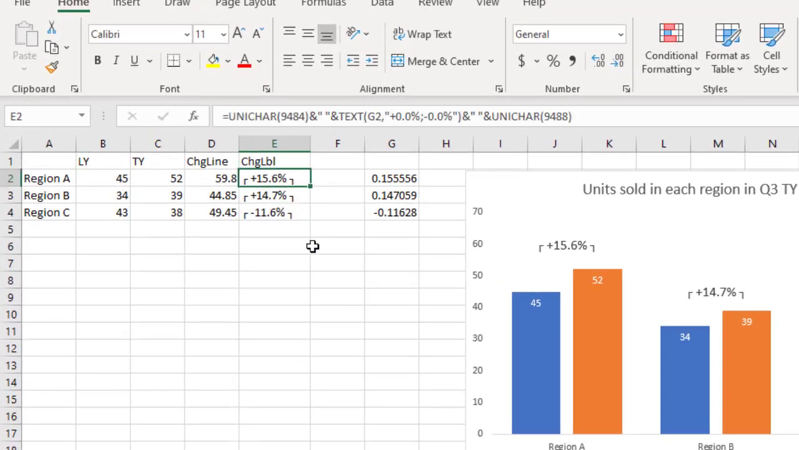The label here is one that we're creating using, again, a couple of Unicode characters. The line that goes up and then to the right is 9484, and the line at the end that goes out and then down is 9488. What we're doing is similar to one of the previous tips, where we create a text string using these Unicode characters, the ampersand symbol to join text, a space, and then the TEXT function.